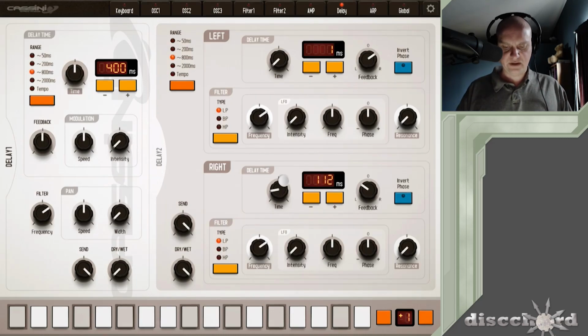So I'm going to try this. Just trying to give it a little bit of space between. That's a little too much. All right, it's giving it a little bit of stereo separation. And we've also got filters on the delay, which are independent for each ear.